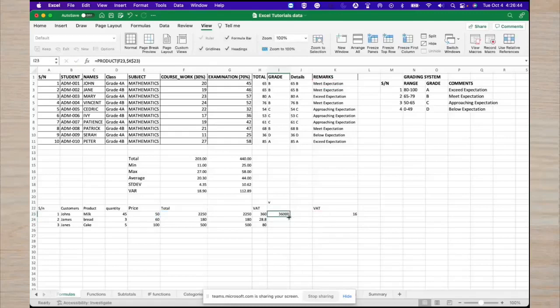So you multiply, but then this is supposed to be 0.16 because it is 16%. So that is the value. It gives you the same. So that's how you use formulas and functions in Excel.